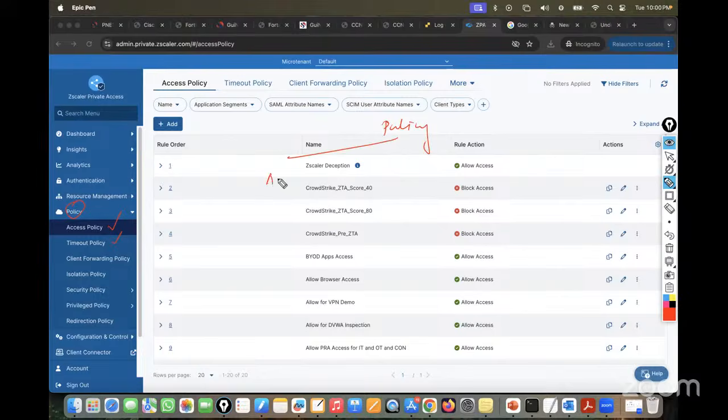What is the meaning of the access policy? That we have to understand first. Then, what is the meaning of the timeout policy? That's the second one. Then, what is the client forwarding policy and isolation? We have to understand each and everything. So let's start with the first policy, which is known as the access policy.